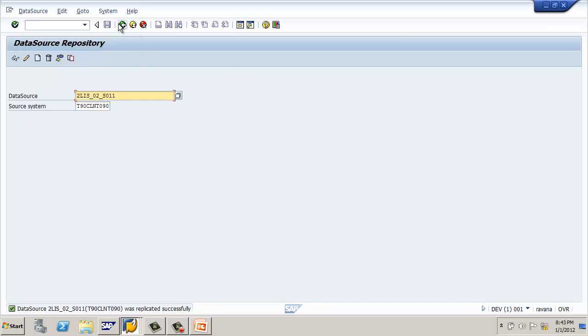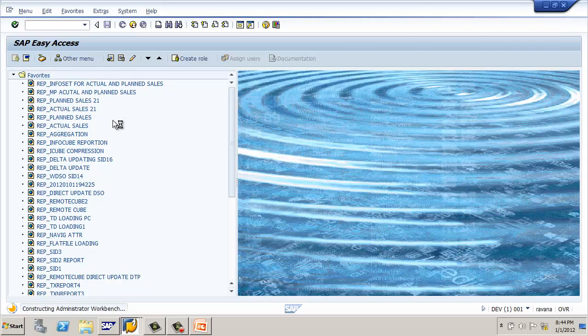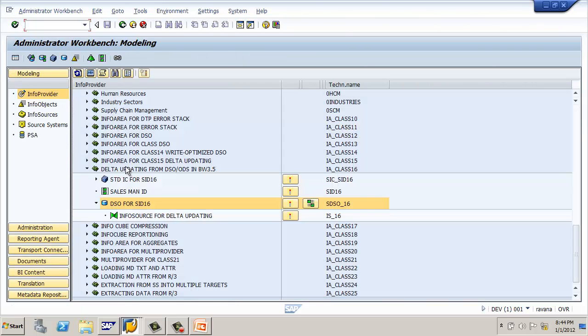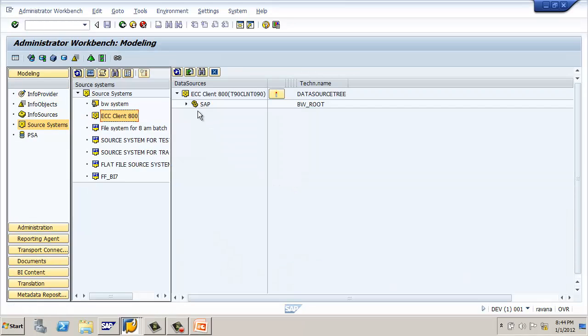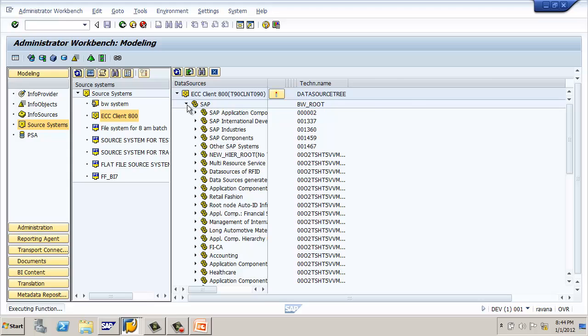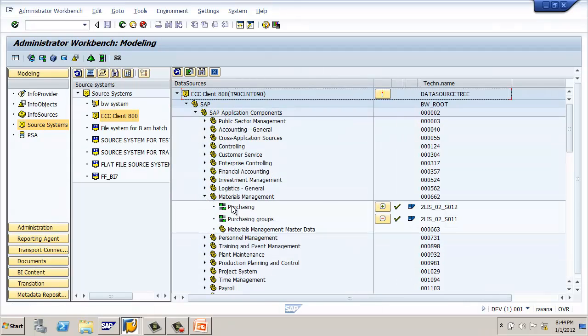Now check your data source system, double click, expand your SAP, expand your material management. See, now my data source is available. Can you check it out? Earlier I was talking about the minus symbol, and now it's displaying the minus symbol. It means that the minus indicator shows that it is not assigned to any info source, right? Okay, now we are on the right track.